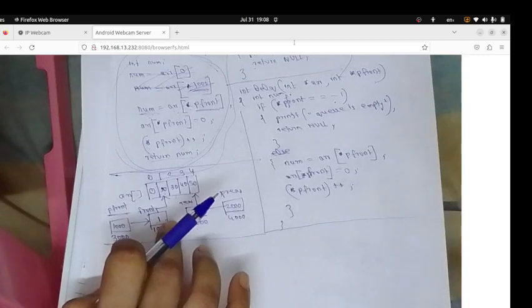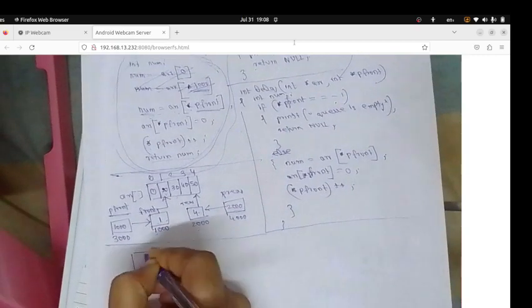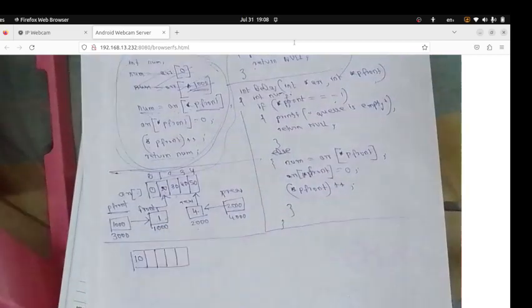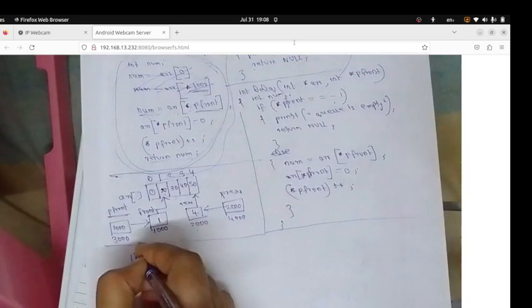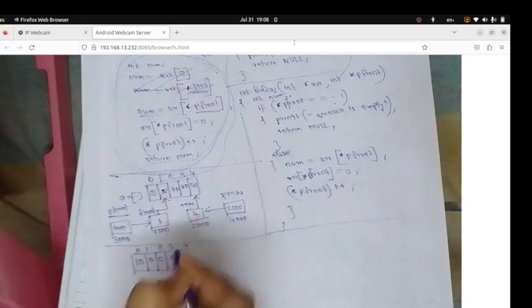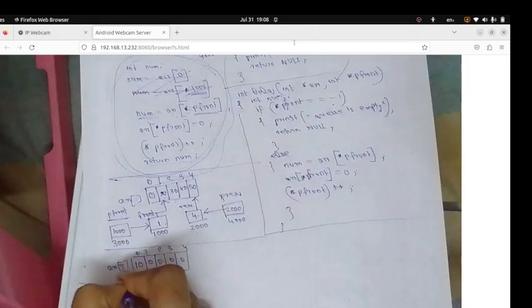in the queue, and after deletion the queue becomes empty. So what will be that scenario? Suppose the front has only one element, 10, and positions 0, 1, 2, 3, 4 are all vacant. Okay, so it is an array of size 5.